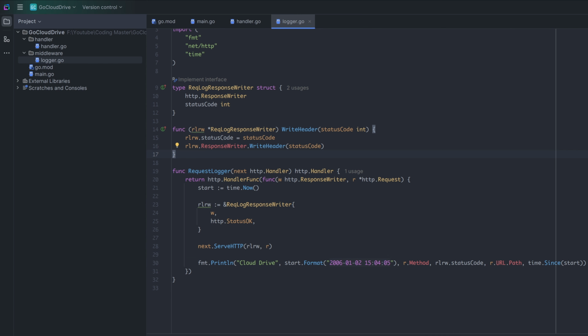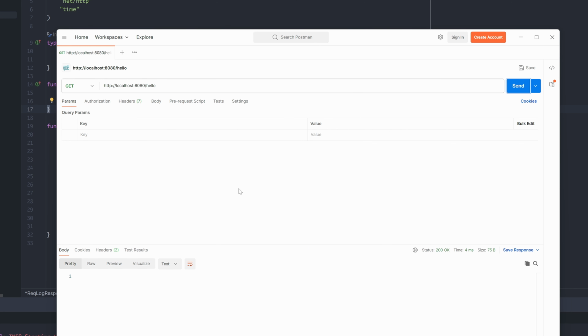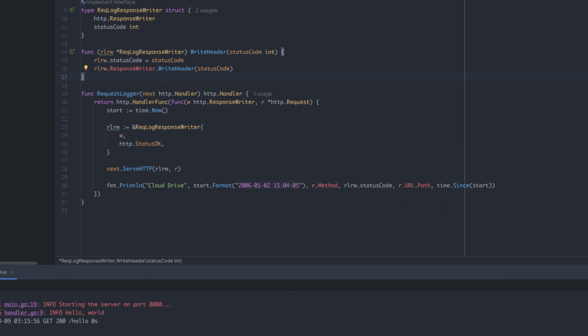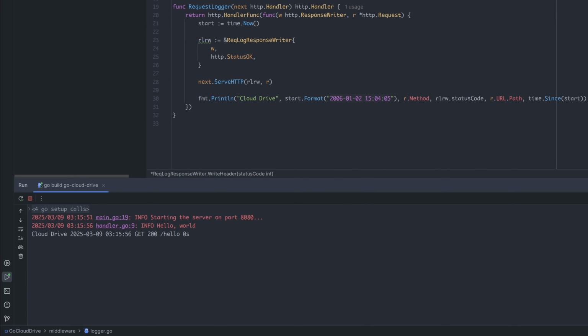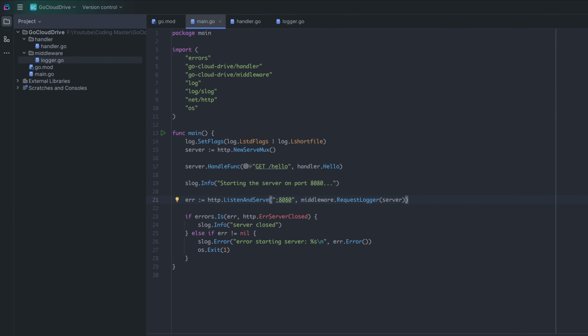All right, so let's restart the program and then pull up Postman. So let's send the request. Now go back to the console. As you can see, now it has the status code 200 output in the console. That means our custom logger is complete right now.